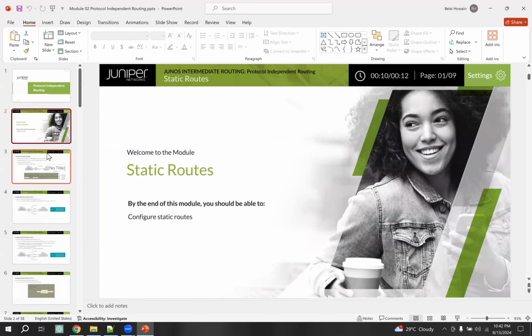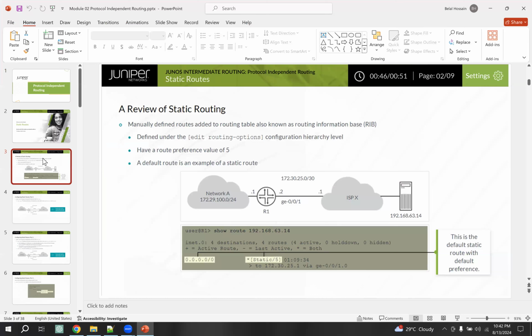A static route is manual. The administrator defines the destination and next hop path, totally organized manually. So going to our lab to show how to make static routing in Juniper.